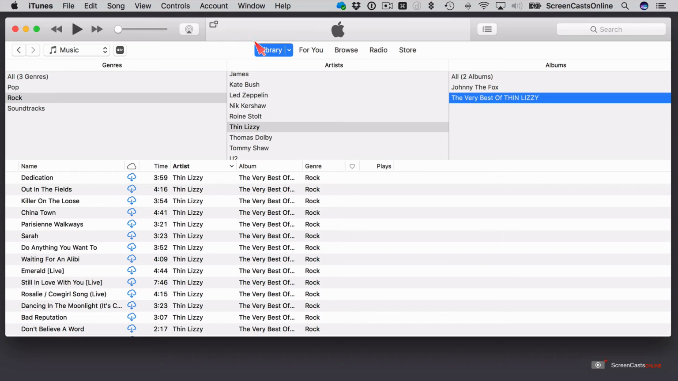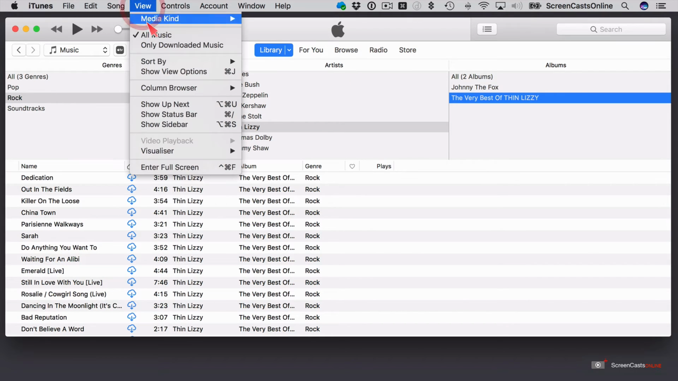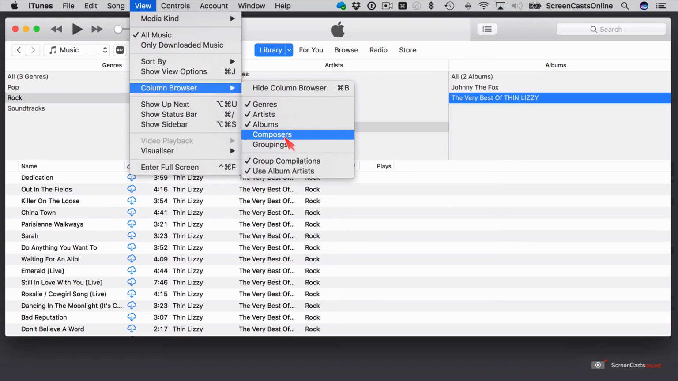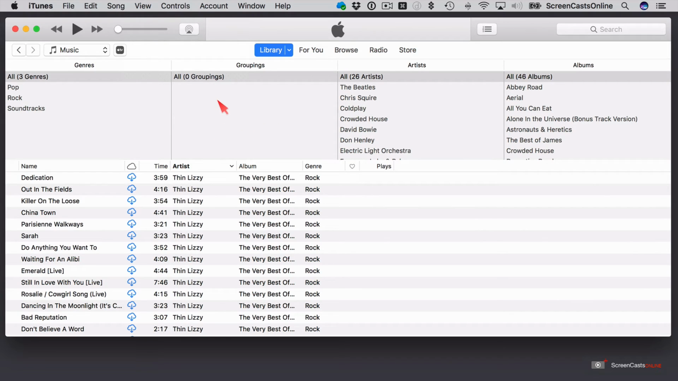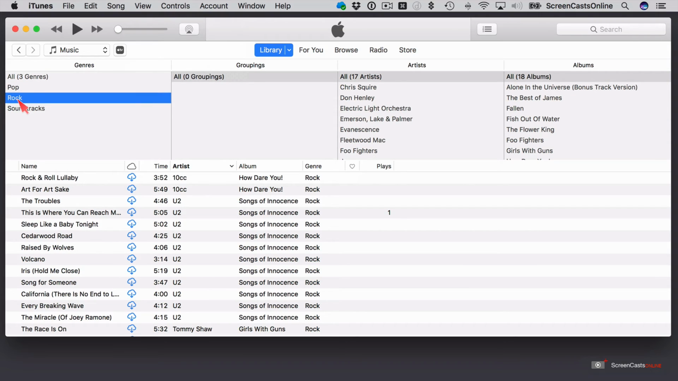Now, the column browser itself is configurable. If I go to View, Column Browser, you can switch on both composers and also this thing here, Groupings. Now, this can be quite interesting. If I go to Groupings, you'll see we get this fourth column here. Now, I haven't assigned any groupings to any of my tracks, but groupings is sort of like a free-form field that you can use to assign your own information. And a lot of people actually use this for subgenres. So rather than sort of struggling with hundreds and hundreds of rock tracks, what you could actually do is to apply a grouping and have a subgenre here.